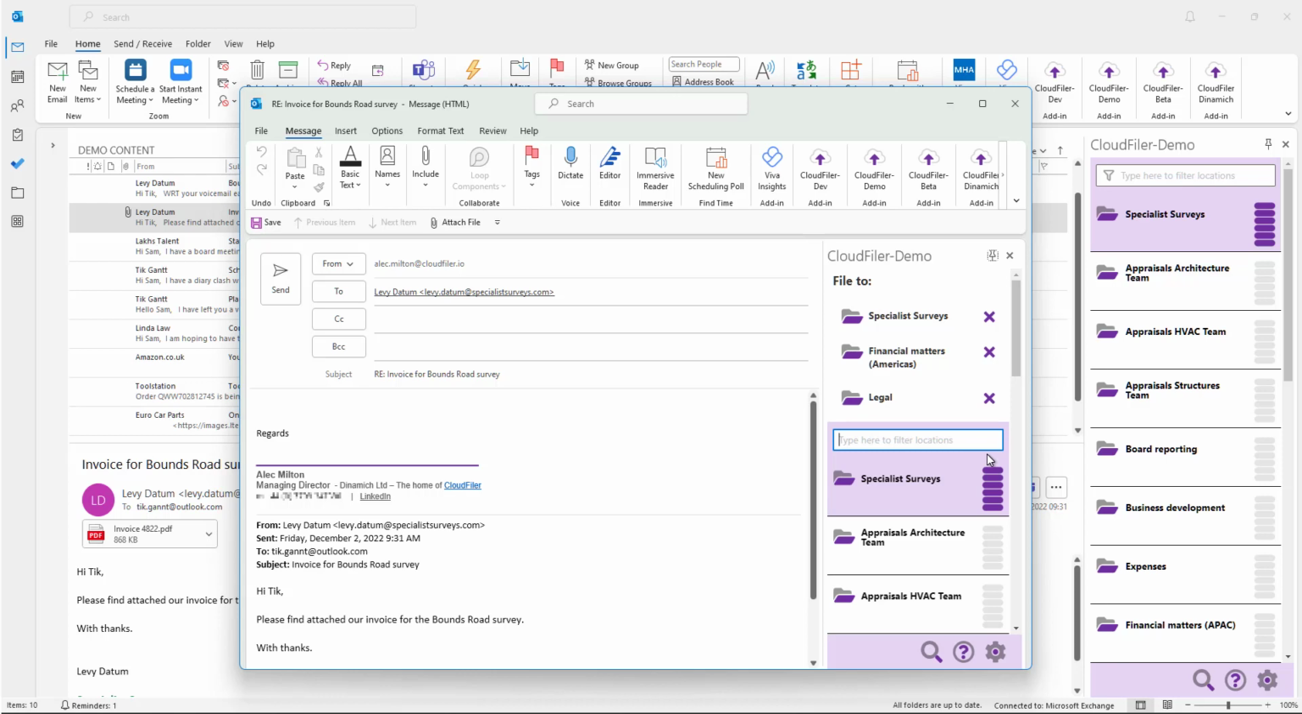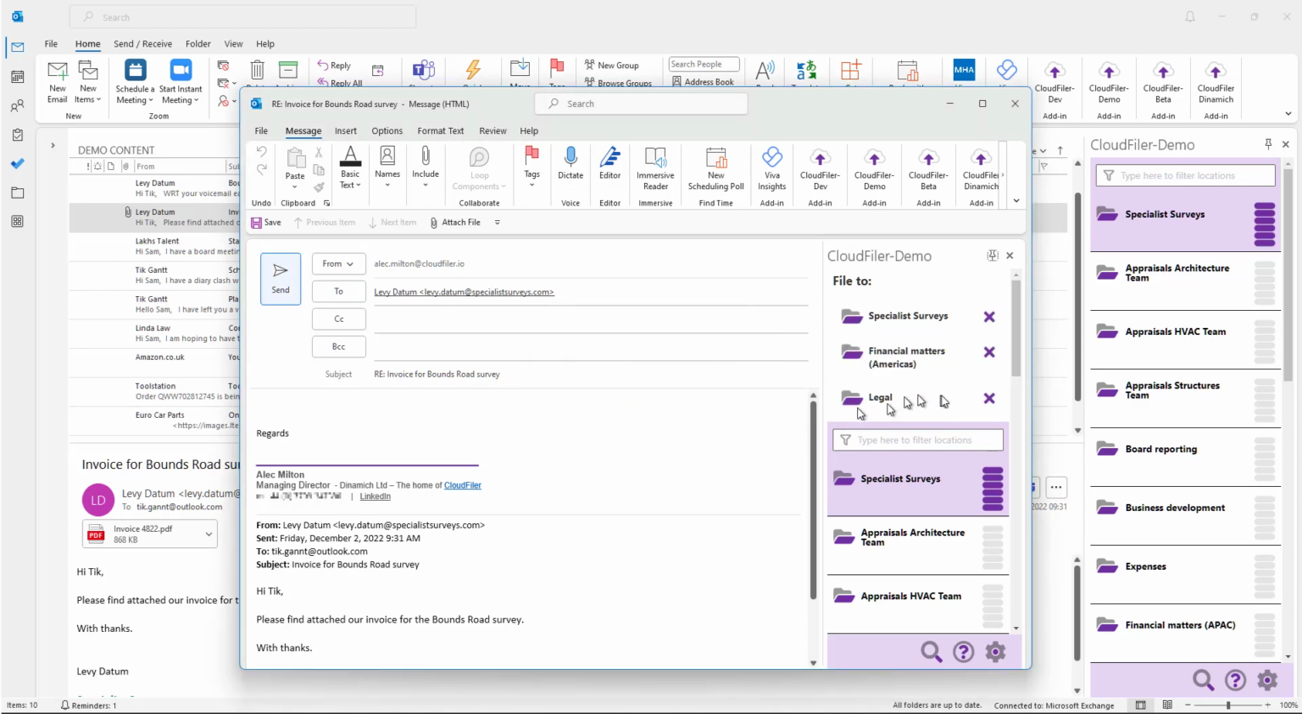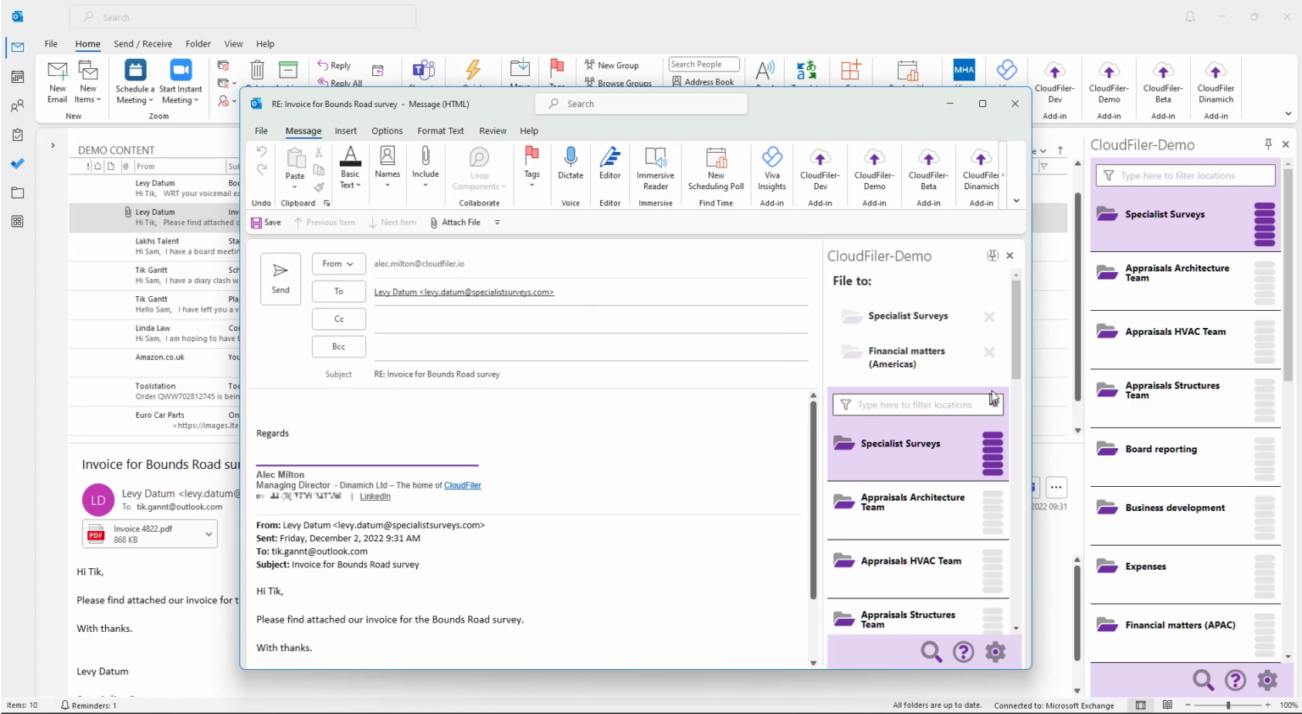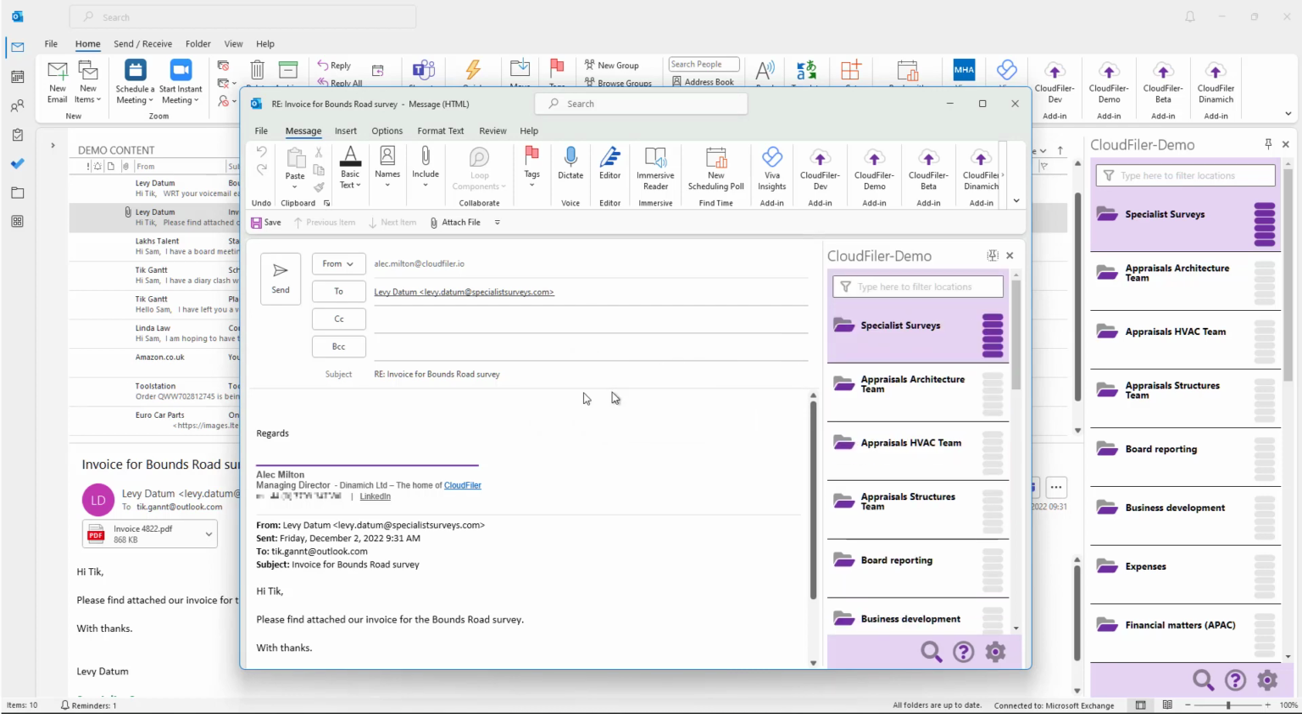Once again, if I hit send, I'm going to get the prompt we saw earlier, just to make sure that I've checked what I'm doing. You can actually remove all of these too. So if you're sending a message for internal purposes only, and you just want to send it without filing, you can do that as well. As you can see, CloudFiler makes it really easy for you to file your email.